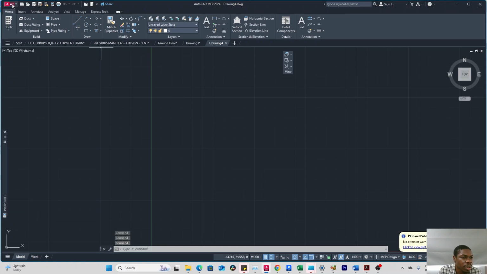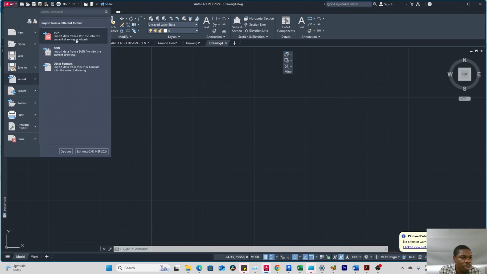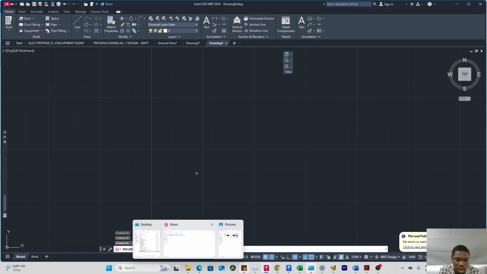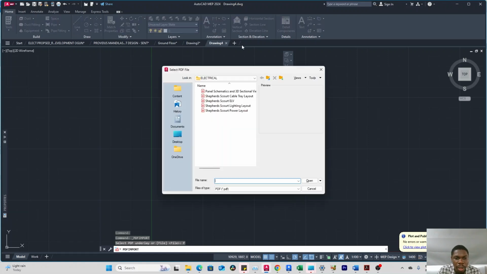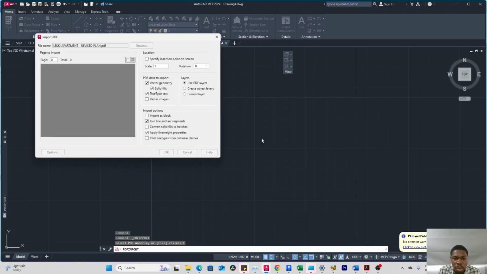I will click on the MEP AutoCAD logo here, then move to import. From import, I will select PDF. Alright, so I will come down to this command section and click on file. It will open a dialog box. Then I will go to the location where my PDF is. So this is the PDF I want to convert. Then I will open.